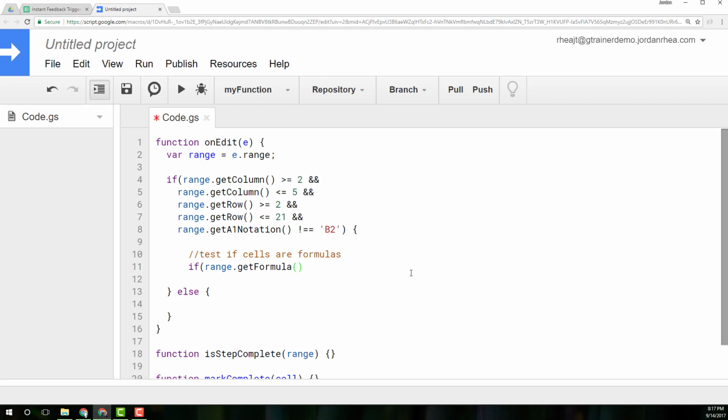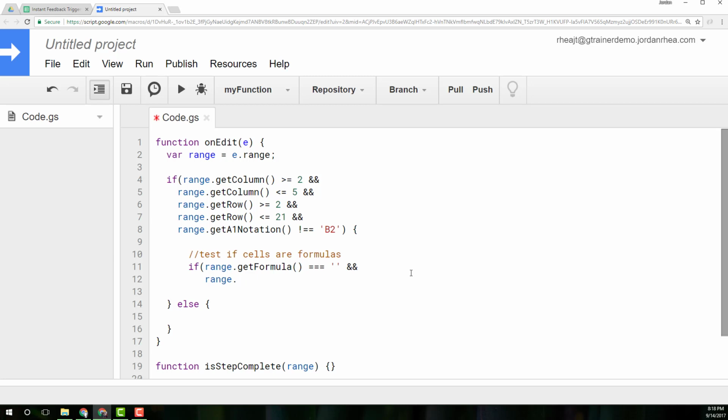Basically, getFormula is a method. It'll return the formula if there is one. Otherwise, it's going to return an empty string if there is not a formula in there. So we want to say if it's an empty string, we know it's not a formula. But we're going to look and see, is it an empty string? And we want to check if its value is not, like if it's an empty string, that may be redundant here. I'm actually not sure. Maybe I put that in, but well, it doesn't hurt.